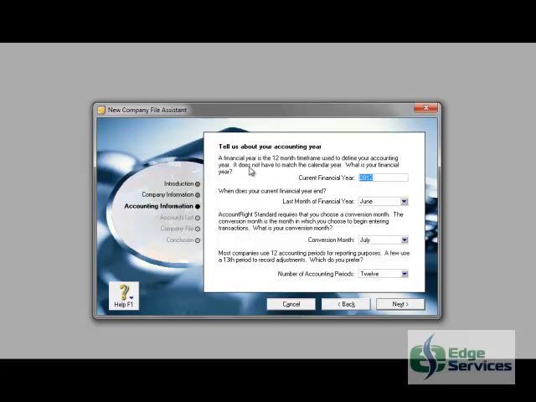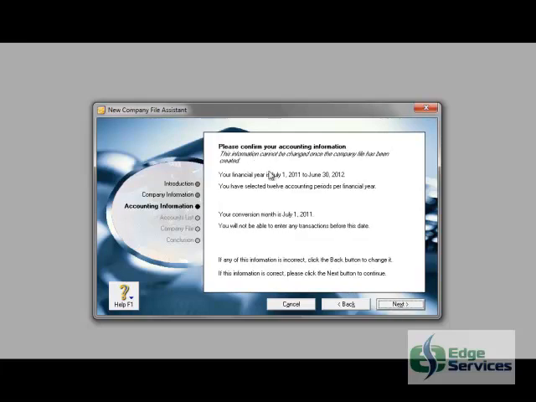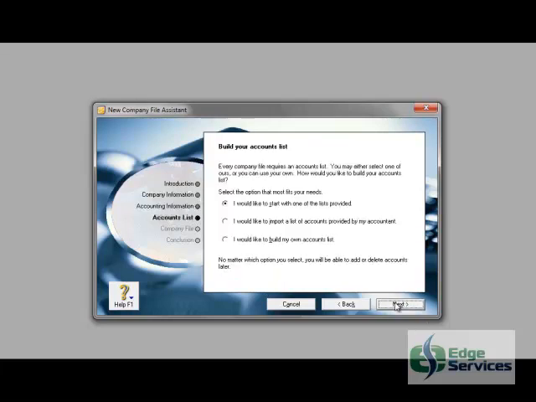Now, when we were talking about the financial year before, this is where you need to have made up your mind and enter in what you want. So I'll say 2012. I'll say the last month of my year is June. I'll say the conversion month we'll say is July, because we're going to start it from the 2012 year, and the number of accounting periods, I would always put 12. Few use a 13th period. I would always put 12 and then put next. And this just confirms the information that you've just entered. So as long as you're happy with that, you would select next.